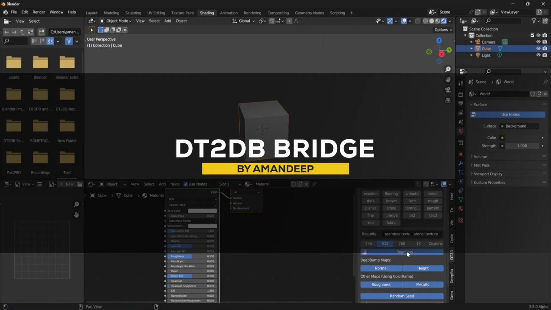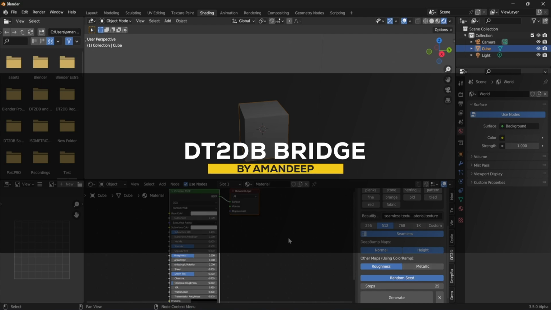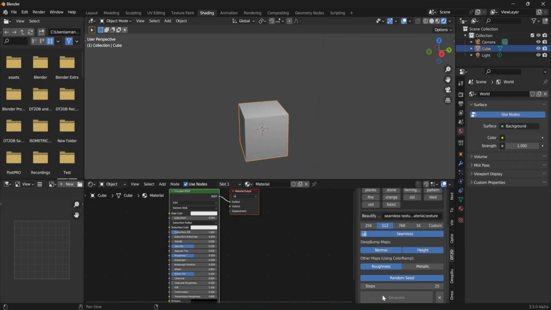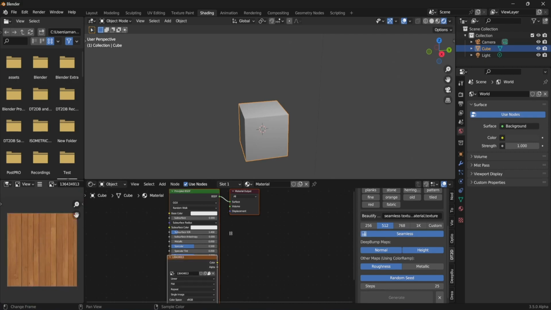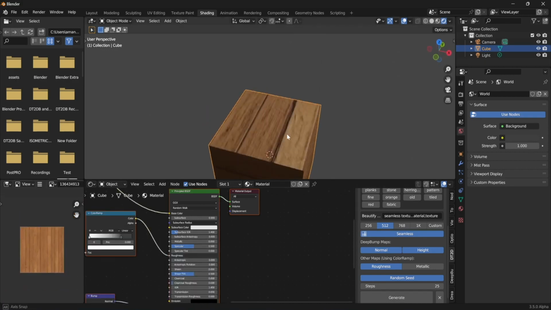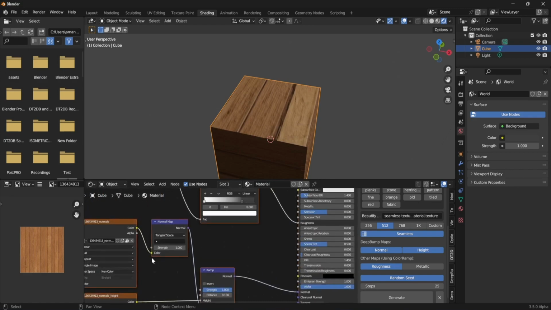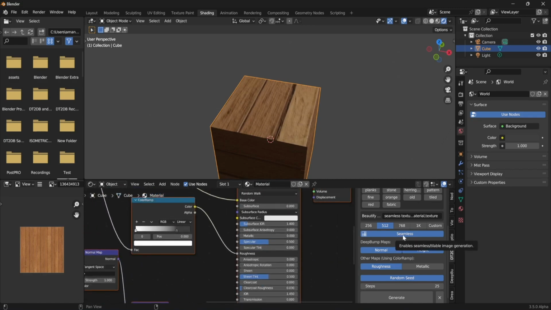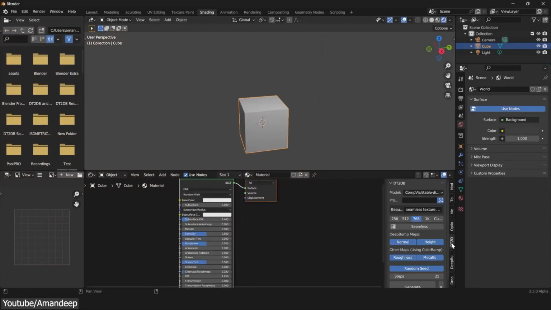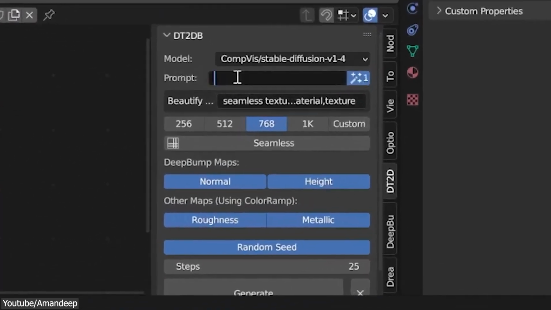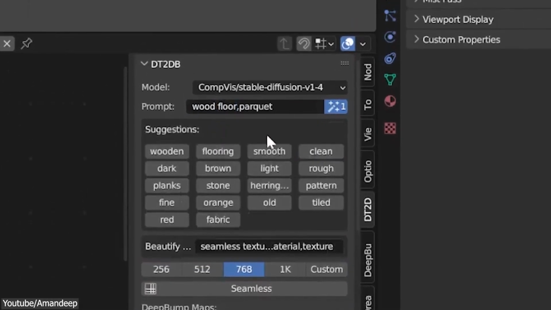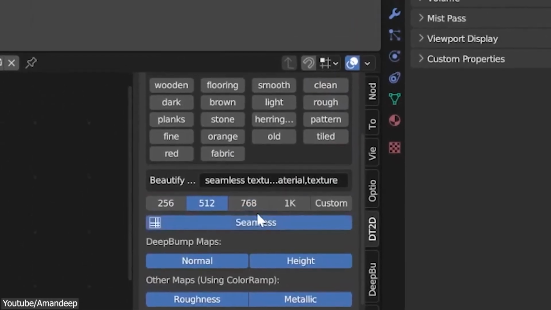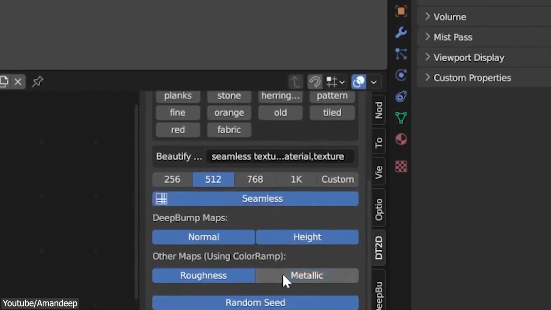The next add-on is not new, but it is kind of useful. And it is called Dt2Db. And this one stands for Dream Textures to Deep Bump. The add-on allows you to bridge between two tools, providing an intuitive interface dedicated to creating materials with ease. Obviously, you will need both tools first to be able to use this add-on. But when you do, you will find this add-on in the shader editor. It will give you the ability to generate PBR materials using Stable Diffusion right inside Blender. And it will also allow you to generate a height and normal map for your textures.